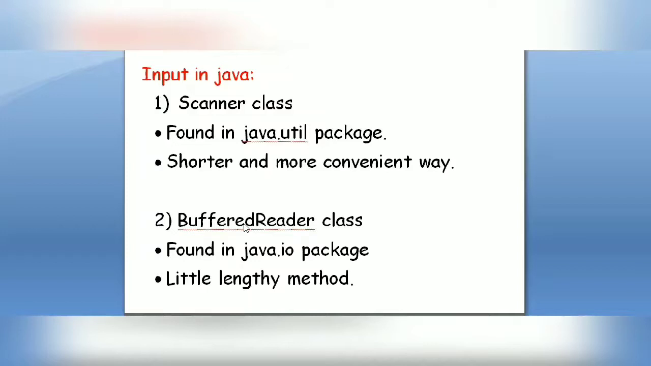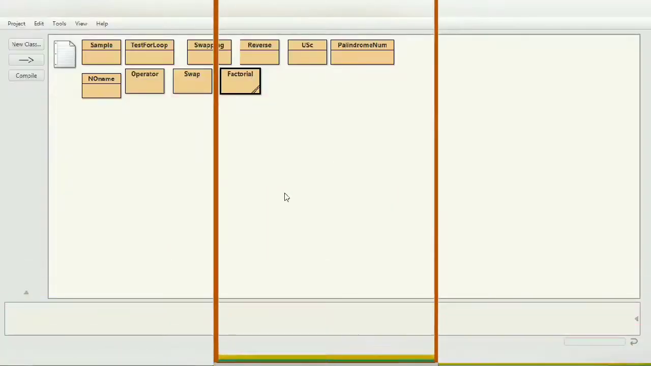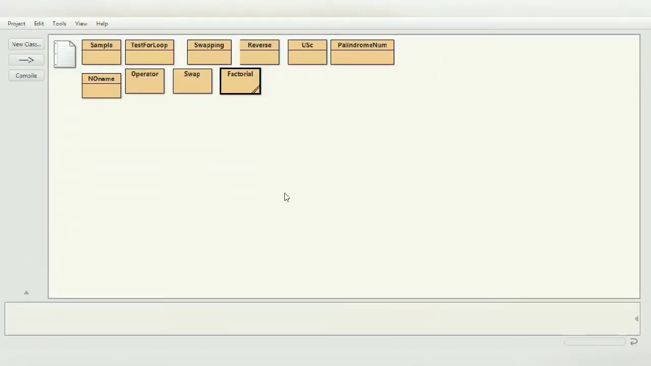The second method of taking input is by using BufferedReader class. This class is found in the java.io package. This method is a little lengthy as compared to the Scanner class method. Let us understand both the methods with the help of examples. So let us start with the first method, that is by using Scanner class.